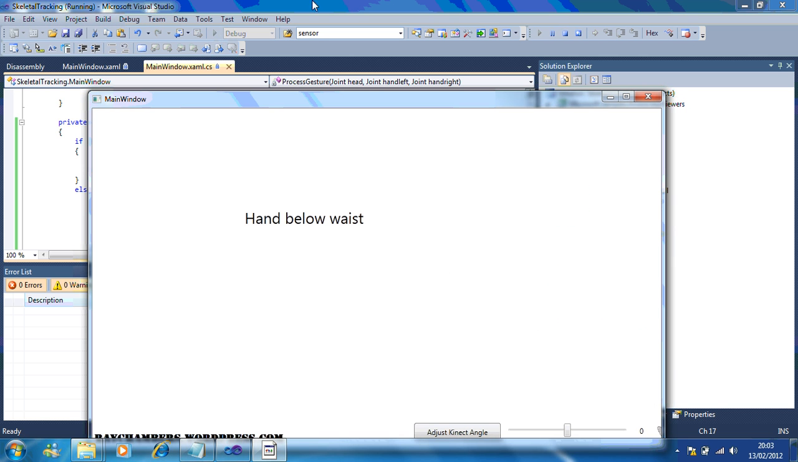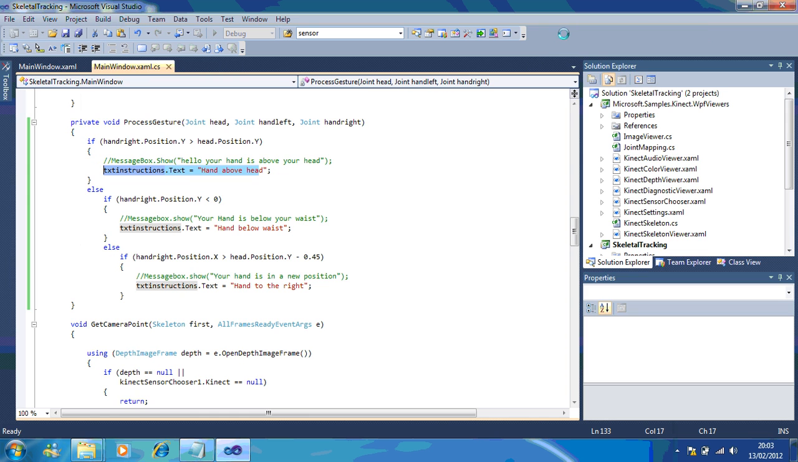Now there's plenty more you can do with that code. So all you need to do is give it a try and try different gestures. So for example, you can actually update the Z value, which is how close you are to the Kinect. So if you're a certain length from the Kinect, you can have a pop-up message saying, "You're too close, please step back." So there's plenty you can do with this. See if you can give it a go.